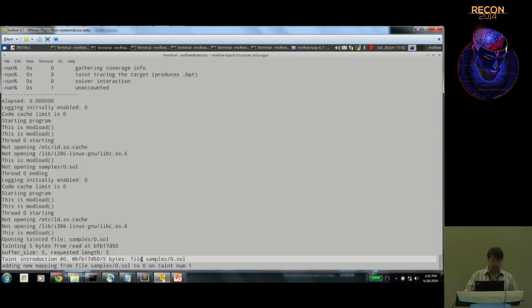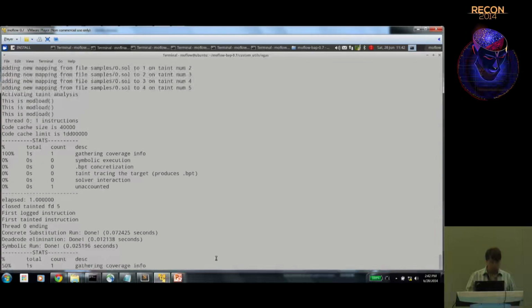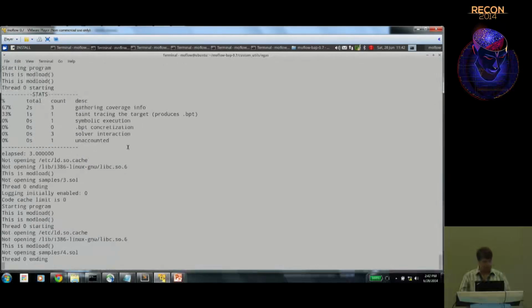It's recognizing that that's a tainted value. It's generating a new mapping. Where'd that go? So it's generating these new mappings. These are internal tracking of each one of those bytes in memory, and watching as it goes through the execution of the program. So we'll go ahead and let that continue.